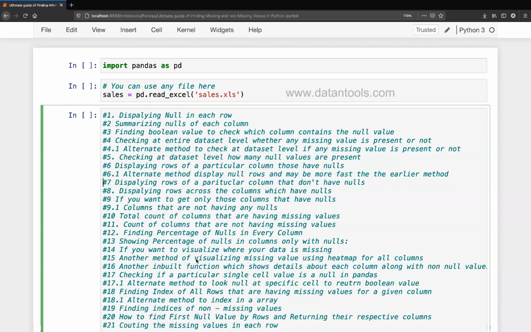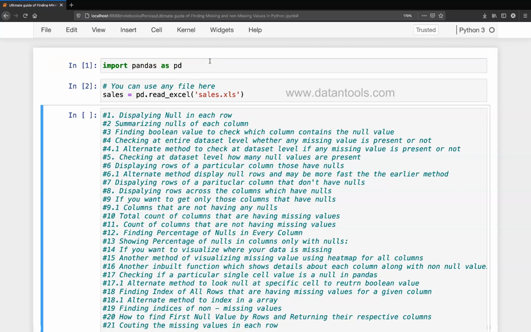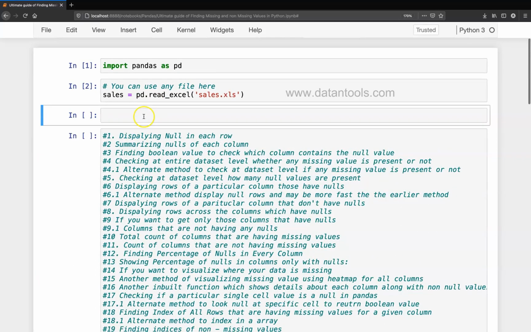All right. So for that, the first thing is we will import pandas and then we will import the data set. After importing the data set, I will create one cell here. And as I mentioned at the start, what we want to do is get the non-null values by validating a specific column, so that for that particular column, we get all the rows, but no null values. All right. So here we have sales.